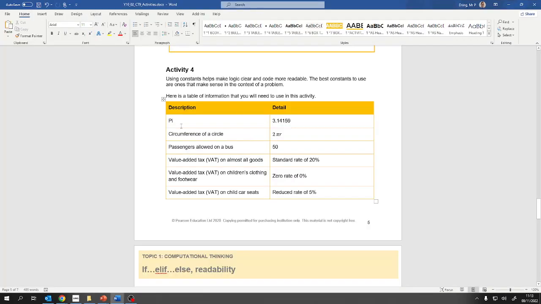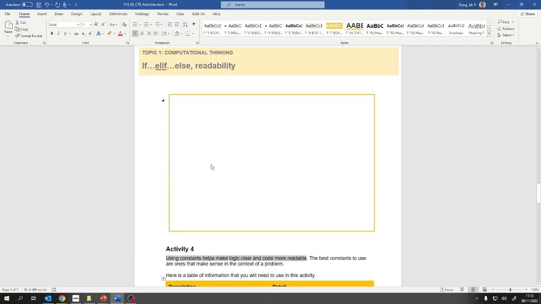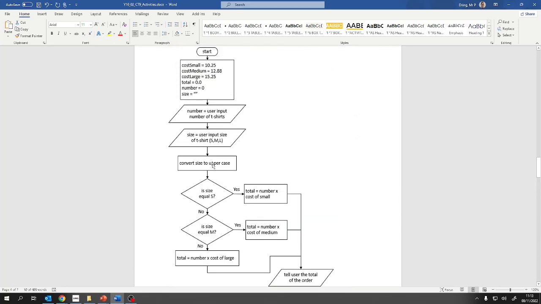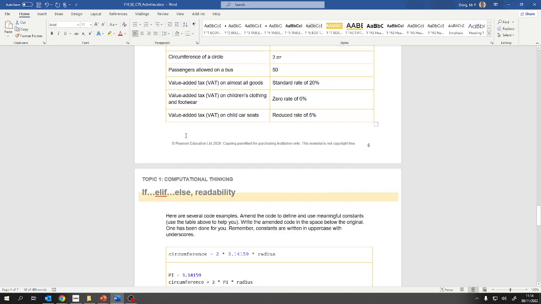So for activity 4, we talk about readability. It's all about trying to make your code as easy to read as possible, because if it's easier to understand, then you're less likely to make mistakes and it's easier for someone else to fix in future. So far we've talked about variables. Variables are things that might change whilst the program runs, like size. The user can set it to any value. It's a variable. It stores a value that might vary. It might change whilst the program runs.